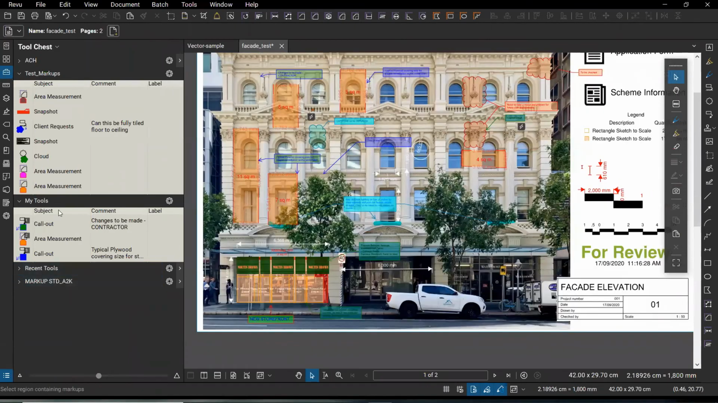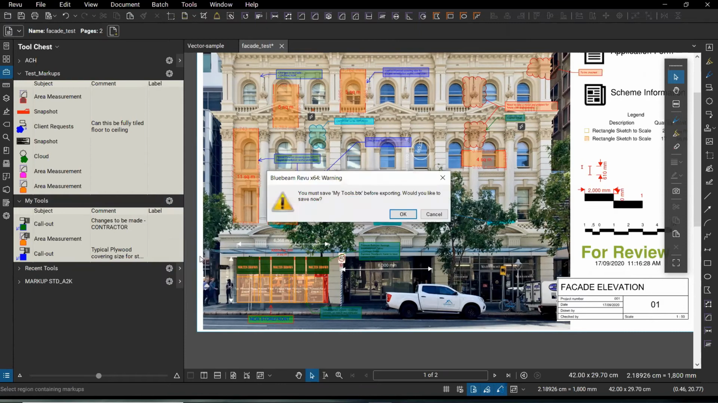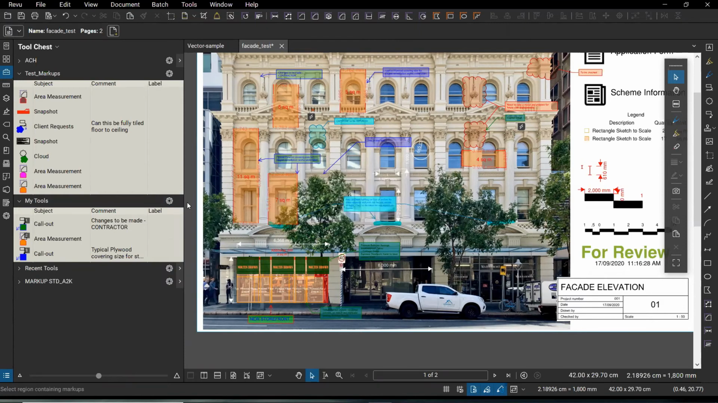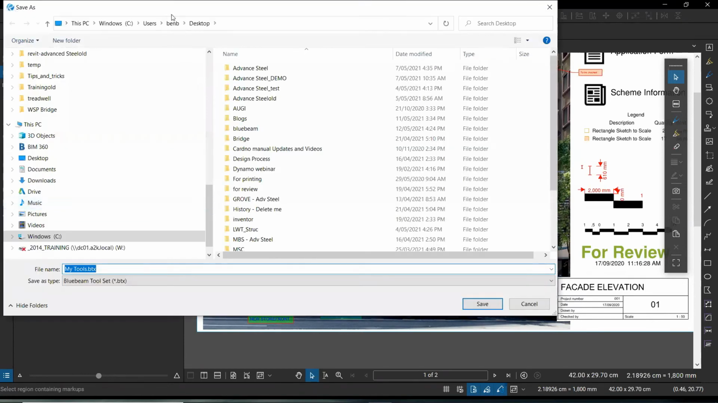Now, again, to lock a tool set. You can lock these, and these can be added in, so you do want to make sure you lock it. The first thing to lock it, if you are pushing it out to your company, is to export it. And again, I'll save that first of all. Always a good idea to save it. Again, I'll just put it on my desktop for this instance.